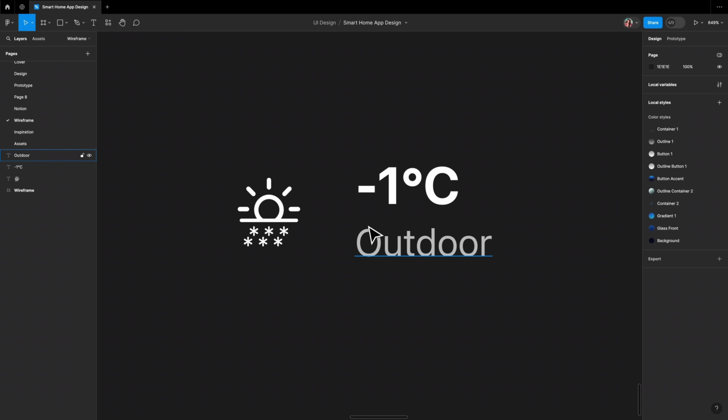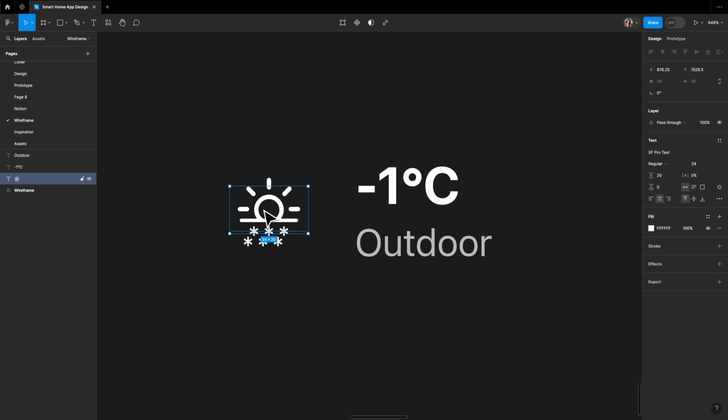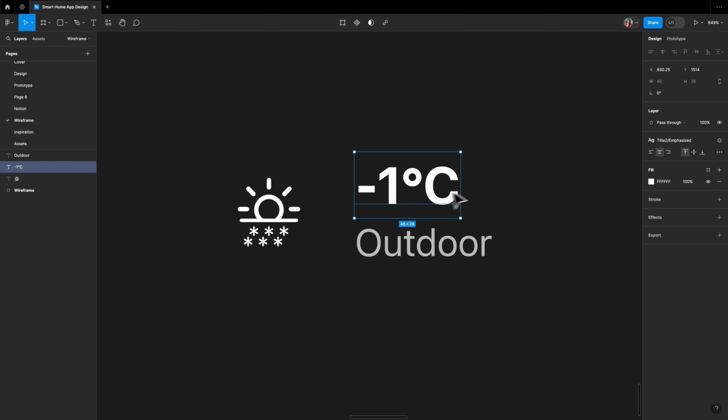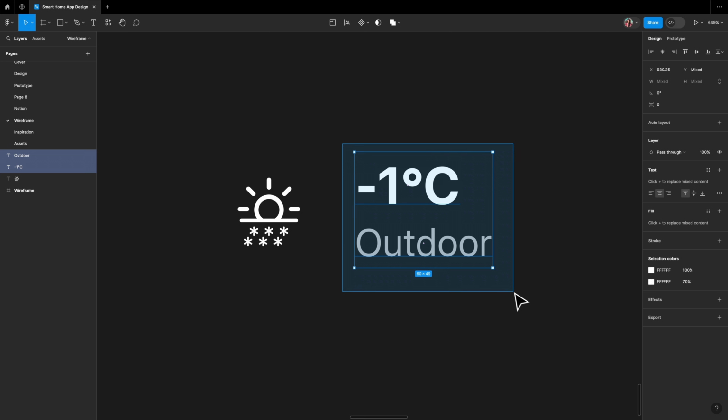We're going to create the status dashboard card using icons and different text sizes. We'll also experiment with typeface weights, such as bold and regular. We're going to start with the outdoor temperature card. You'll need the sun snow icon, resize it to 24, then type the temperature using title 2 emphasized, and beneath the temperature, type outdoor using the callout style in regular weight.